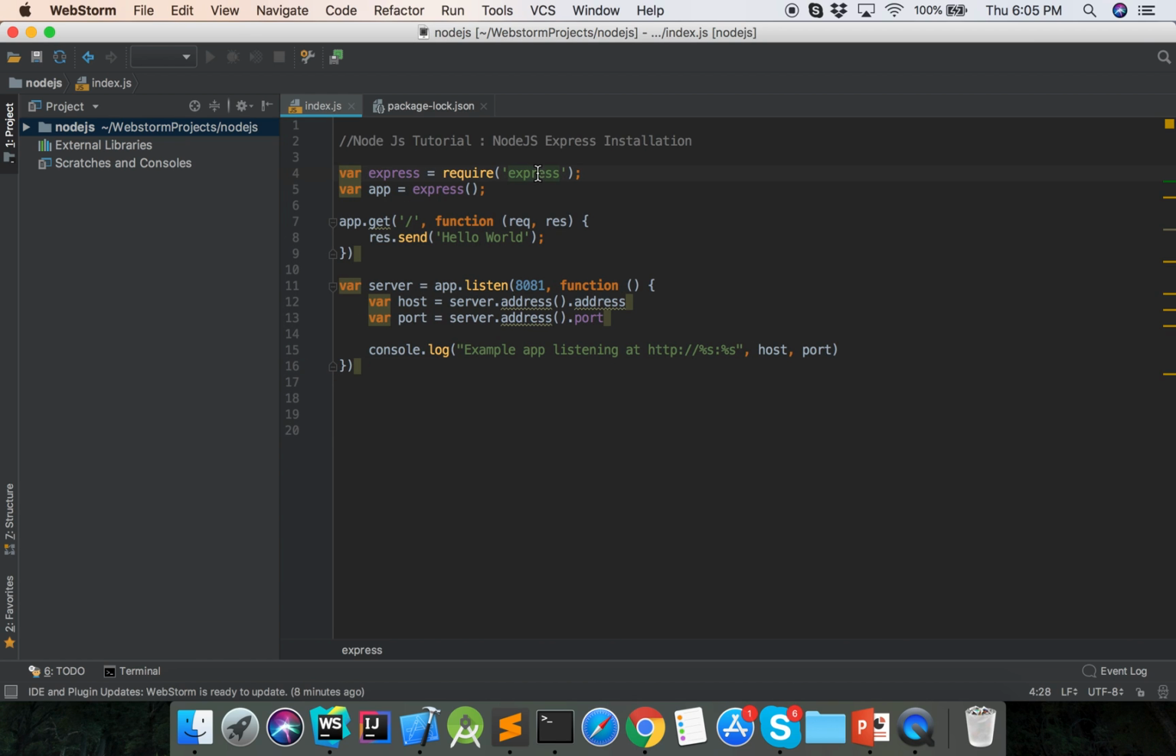Here is the Express module, and here is the Express app. And we want to print hello world with the Express framework using the get method, and this is the request and response, which sends hello world. And this is our server, app.listen 8081. This is the port. On this port we will run our project, and this is the host, server.address, host and port, and finally it will print the example of listening for host and port.